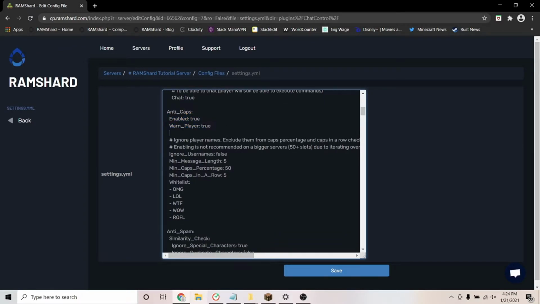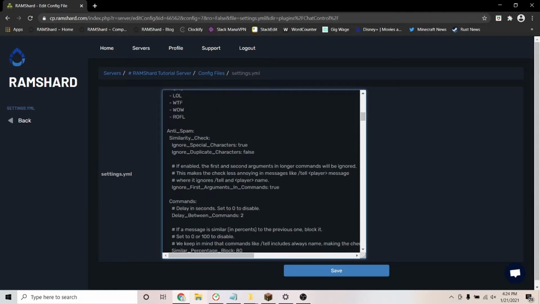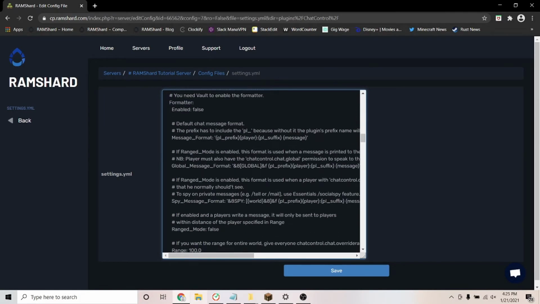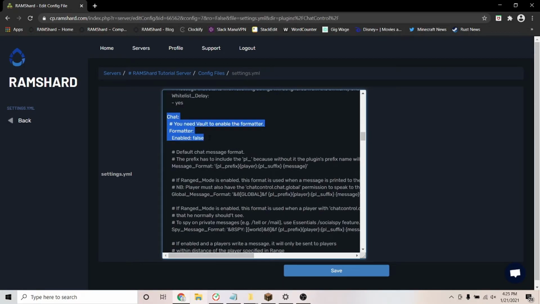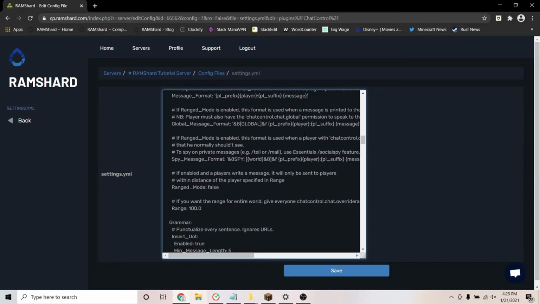This plugin also allows you to format your chat, but for this to work, you need Vault. Vault basically replaces Essentials chat. Here, you have your global and message format, which is set to prefix, player, suffix, and message, which can all be changed. There's also a feature called range mode. You can toggle this if you want people to only be able to talk in a set range of blocks.